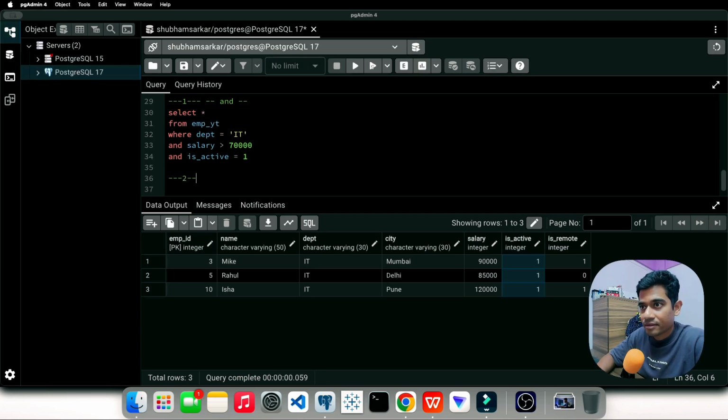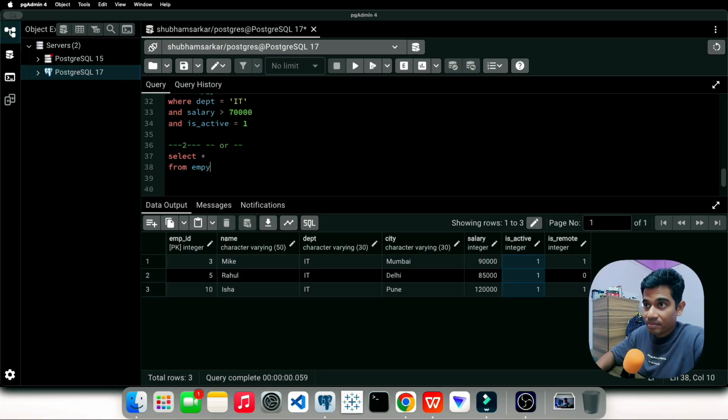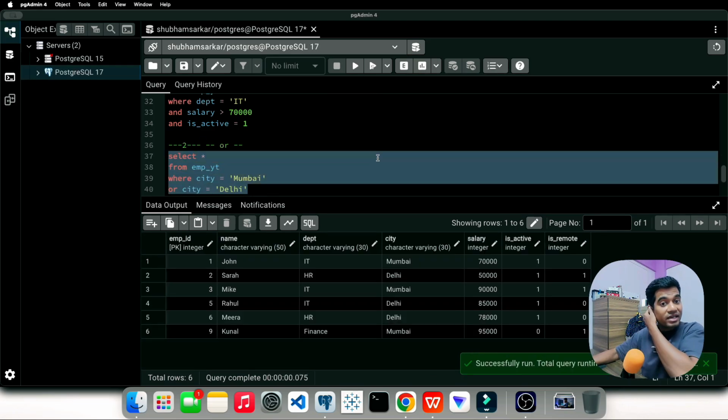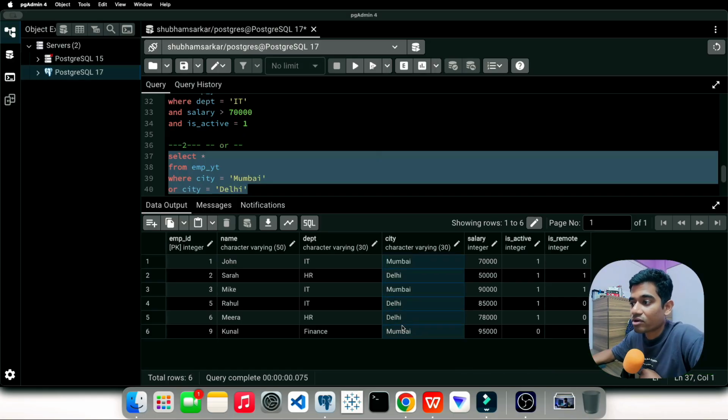Second, or let's use this: select everything from employee YT where city equal to Mumbai or city equal to Delhi. Now see what output we get. We got all the output where city equals Mumbai and Delhi. That's the main thing.